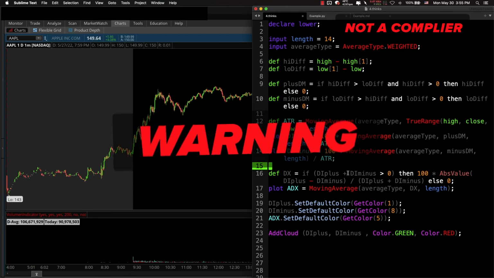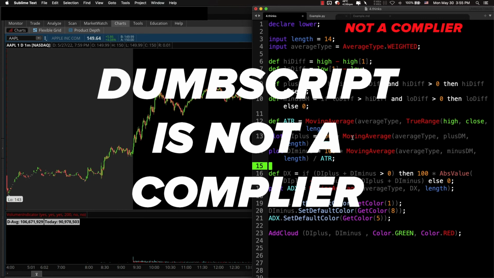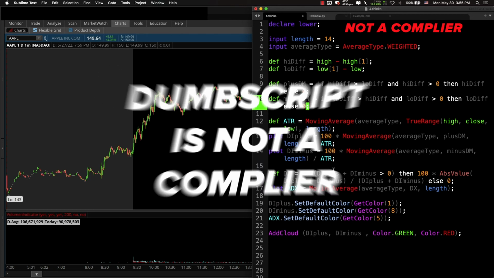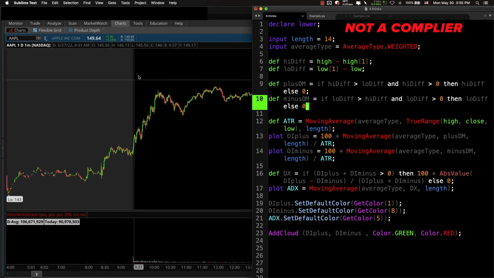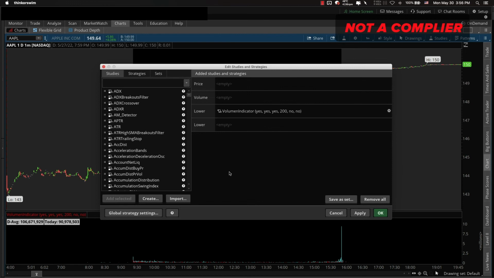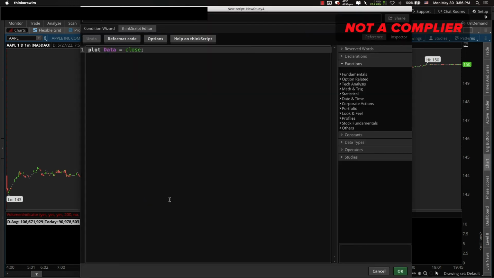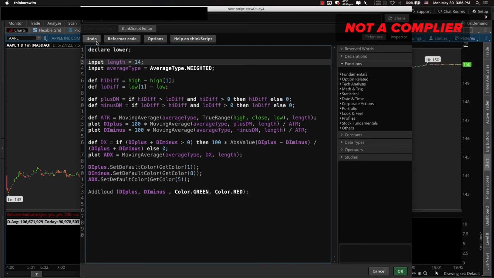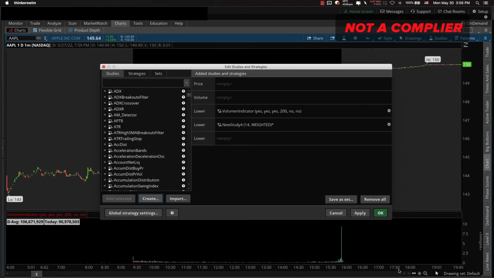Things to remember: DumbScript is not a compiler. Let me repeat that. DumbScript is not a compiler. Currently, none of this code can be used inside the Thinkorswim platform. Why is that? Well, we will copy and paste the code. So let's do that right now. Let's copy and paste. We'll click OK.